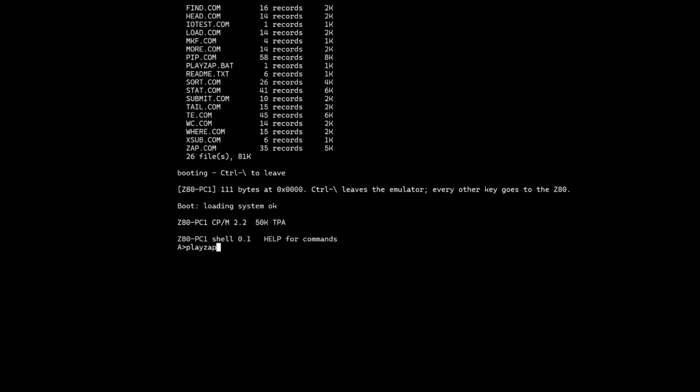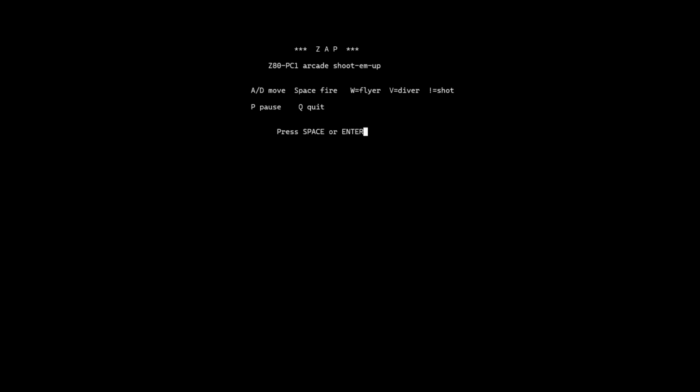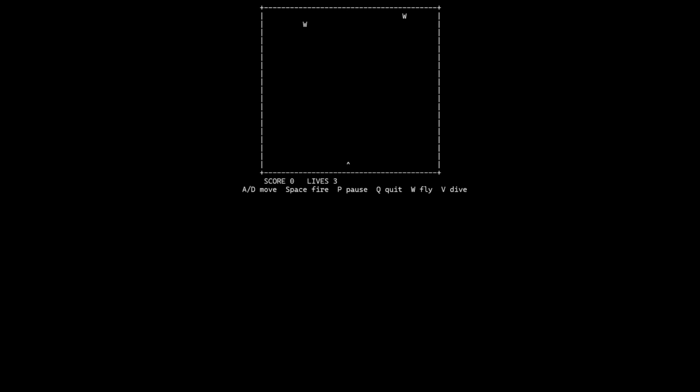I believe it is Play Zap. Yeah, there we are. Now, I'm just making sure it displays all right. Displays decently. So A and D is move and space is fire. Let's see what we have here. Okay, we have some aliens and we can shoot up.